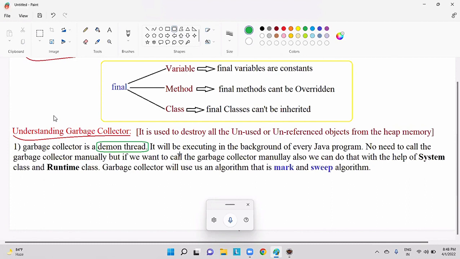Likewise, garbage collector will be working in the background of every Java program. No need to call it manually, but if you want to call it manually also, we can do that with the help of two classes. What are those two classes, guys? The first one is the System class and the second one is the Runtime class.